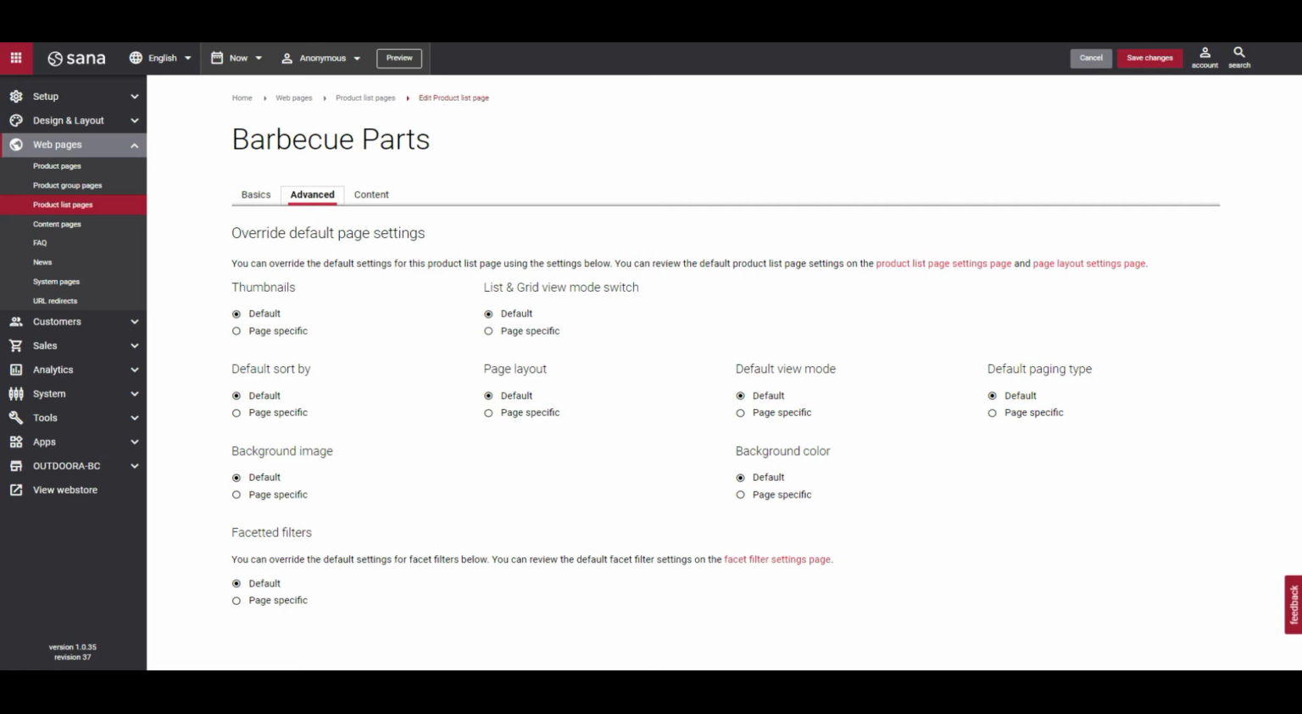You can also use page layout to redefine the product list page layout set on a customer level. So under the design and layout menu item, you can define page layouts per customer group that will be used for all product list pages, but you can also redefine page layouts per individual product list pages.